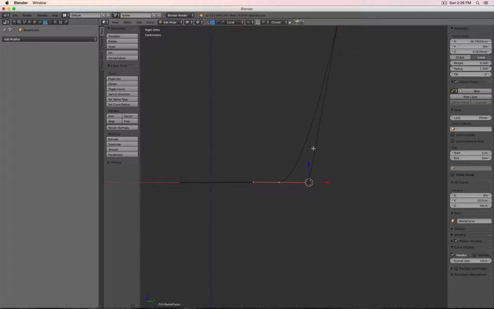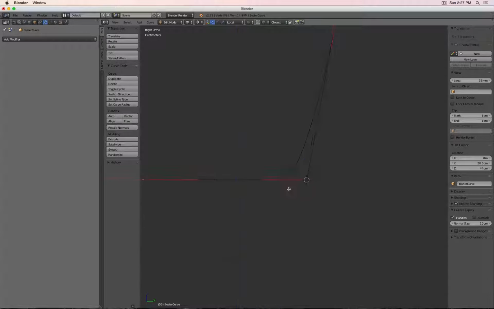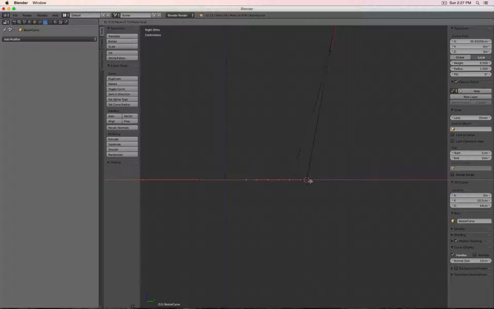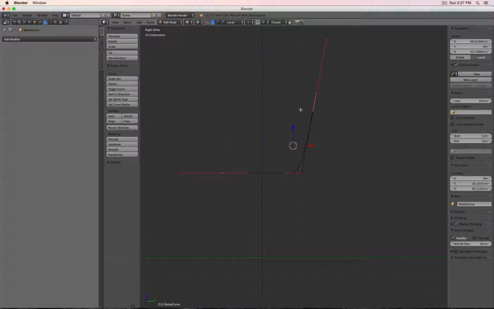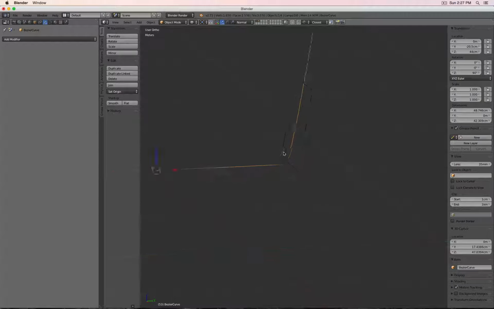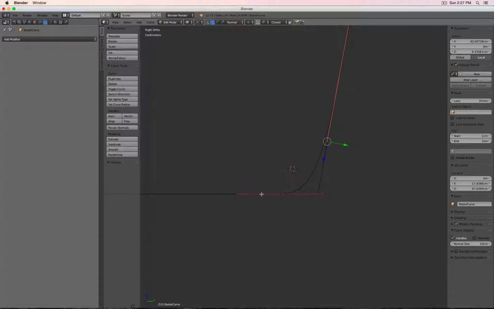So switch pivot point to 3D cursor, S 0 and Z. Okay, so you see what I did. And normal. Yeah, can do it maybe this way.